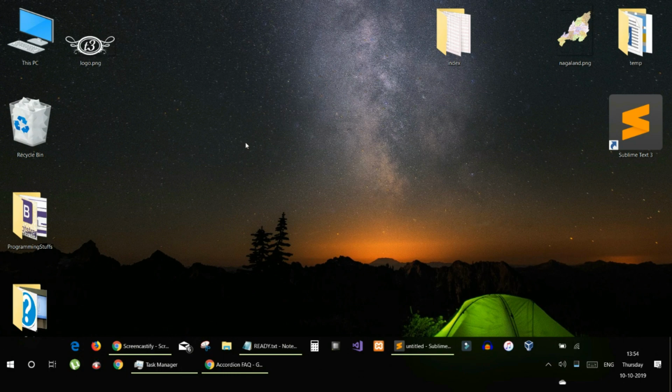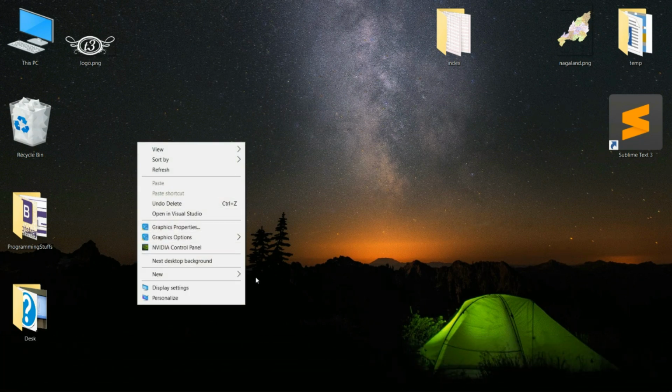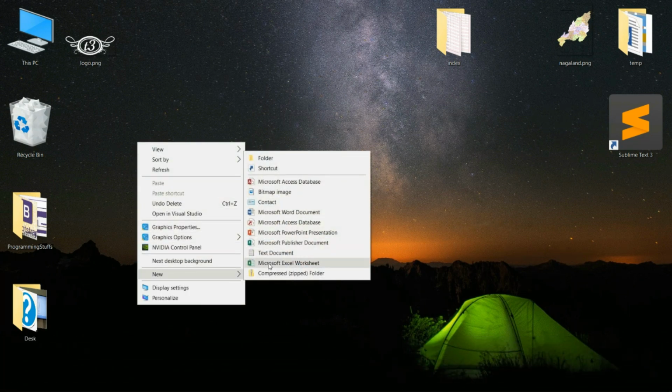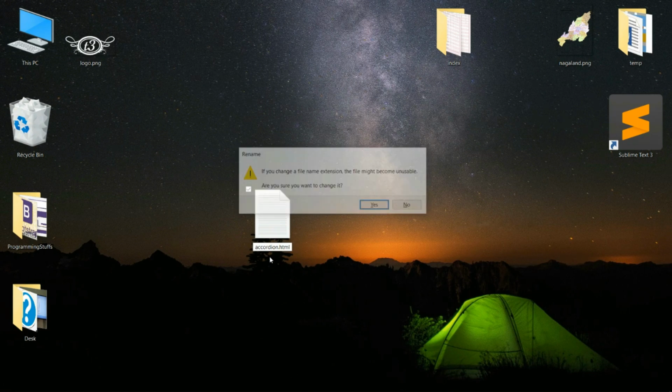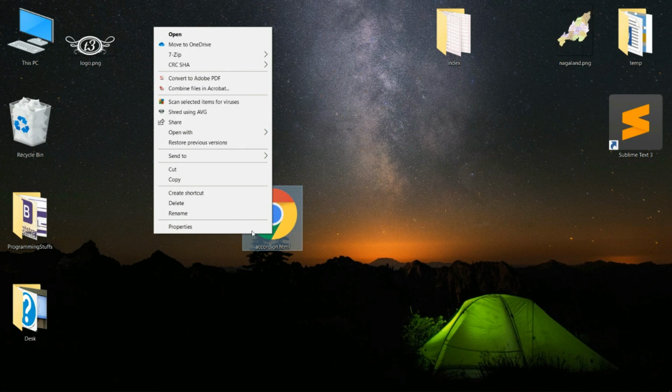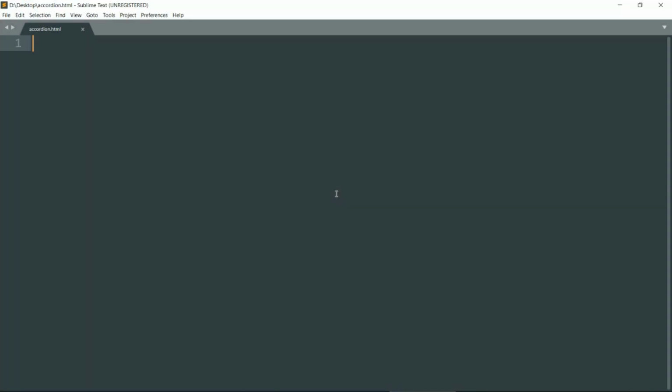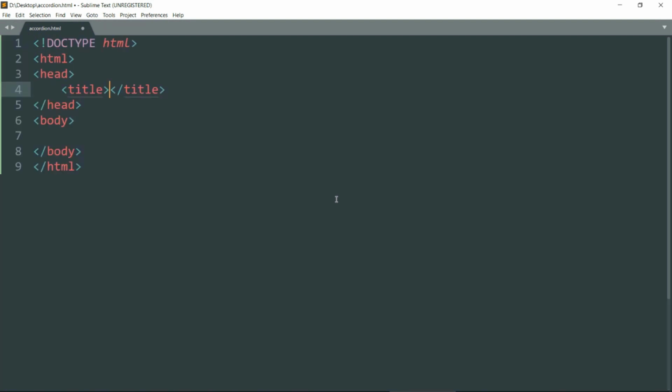So anyways, let's just get into the coding. For that, just create a simple text document and rename it to accordion.html and remove the .txt extension. Then get inside and let's start with the HTML tag. Then you can give any title.